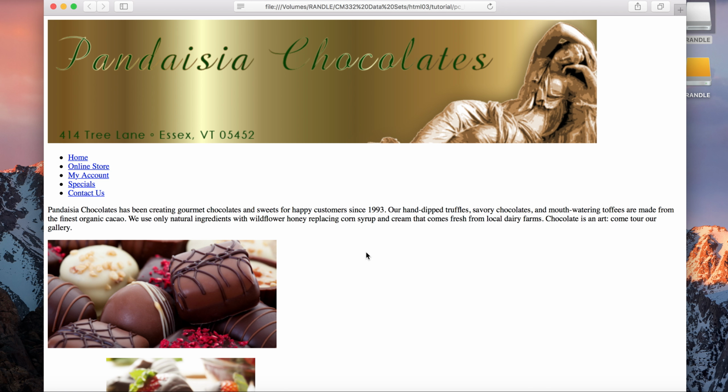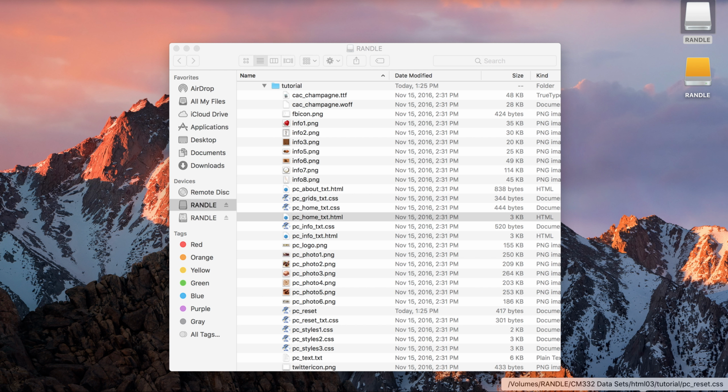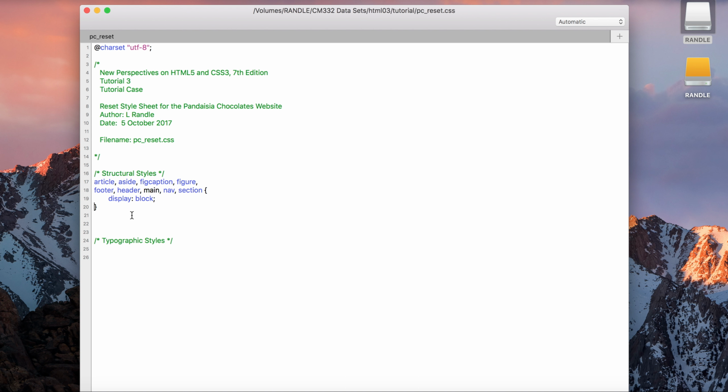Okay, so this is what our page looks like before we get all the coding done for this tutorial. It's always good to take a look at what happens as you type in your lines of code, just so you can see what changes have been made. All right, so to complete the reset style sheet, the first thing we did was we created a reset style sheet. This is still on page 173.